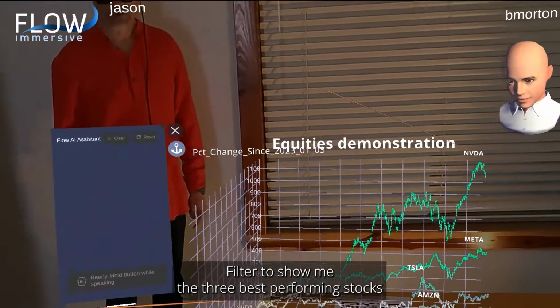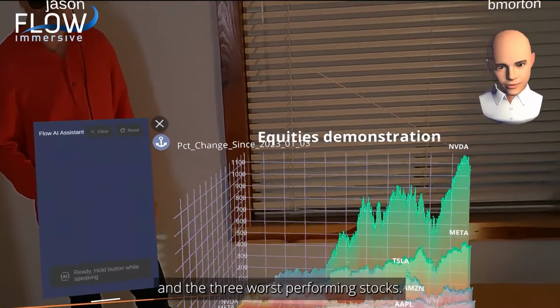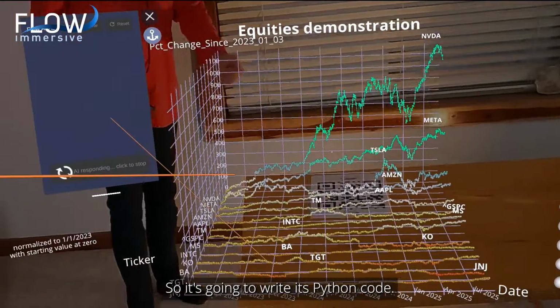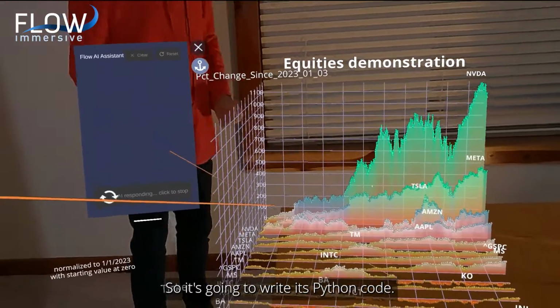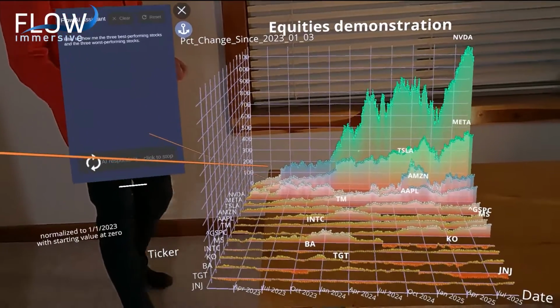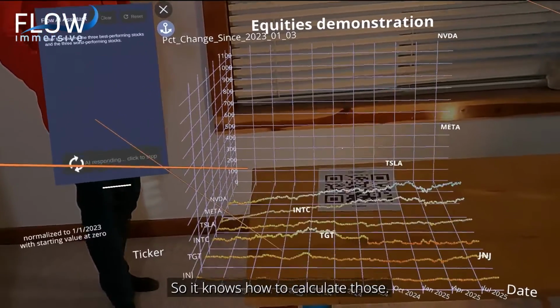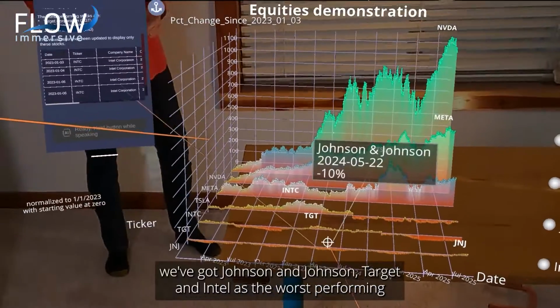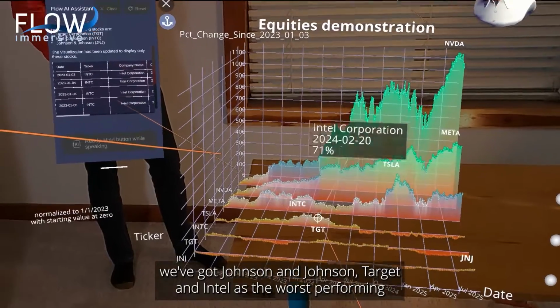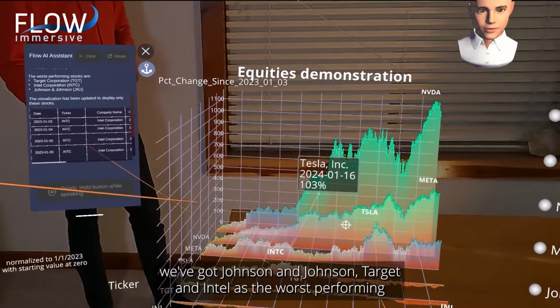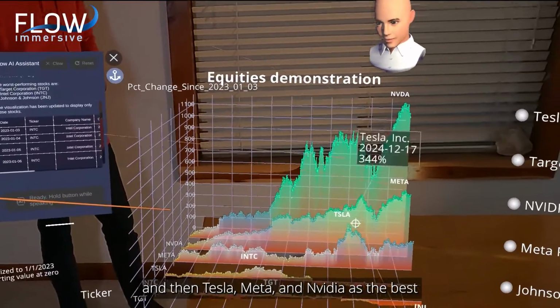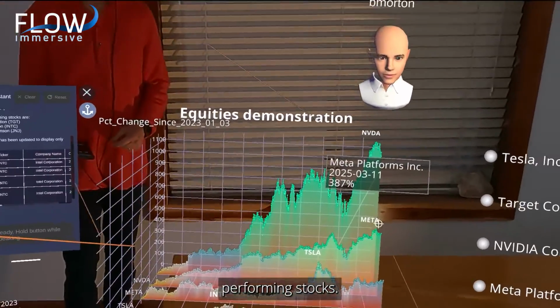Filter to show me the 3 best performing stocks and the 3 worst performing stocks. So it's going to write its Python code, and we have done some context engineering so it knows how to calculate those. We've got Johnson & Johnson, Target, and Intel as the worst performing, and then Tesla, Meta, and NVIDIA as the best performing stocks.